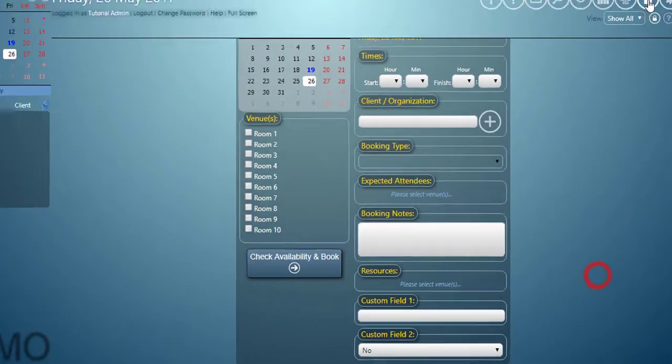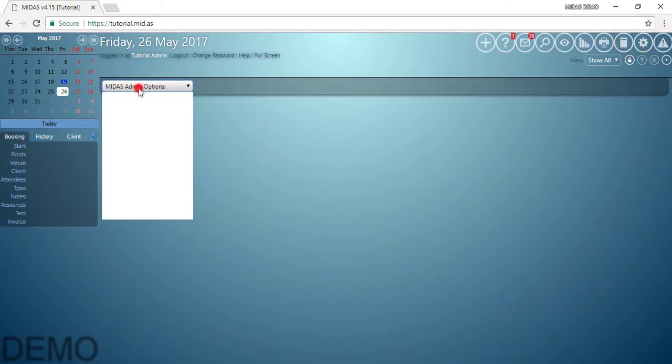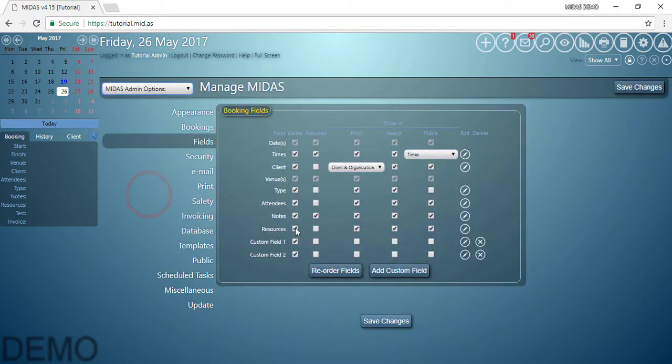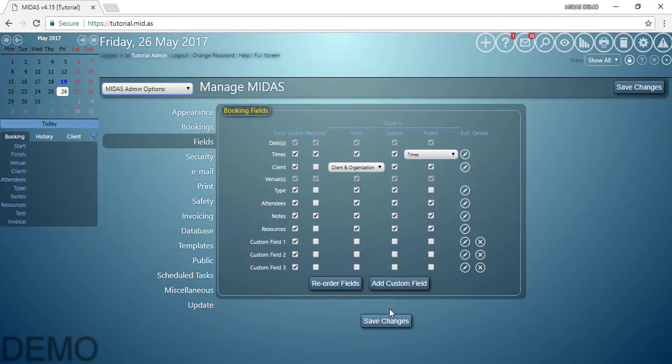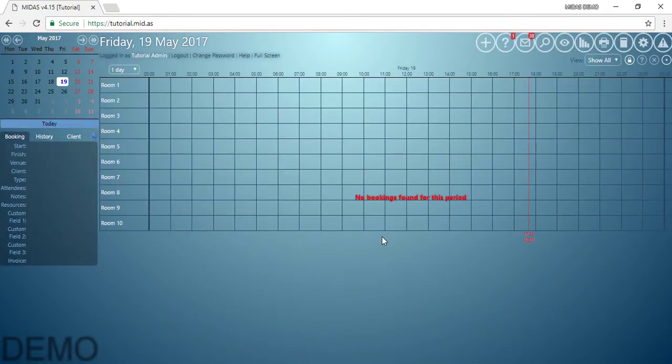We'll add one further field, add Custom Field, we'll call this Custom Field 3. Again, you can name these whatever you wish. And we'll make this a File Upload field. Now again, please note this is only available in self-hosted editions of MIDAS. And we'll click OK. And let's save changes to that. And let's try adding a booking.